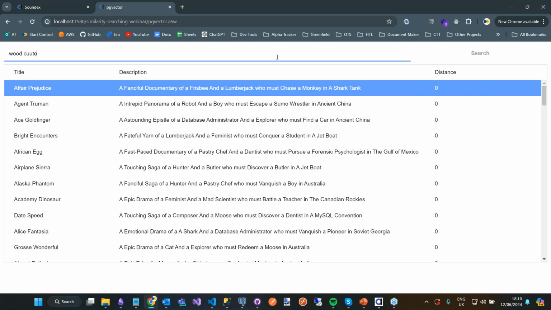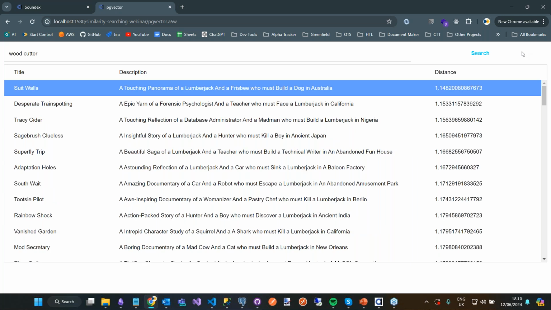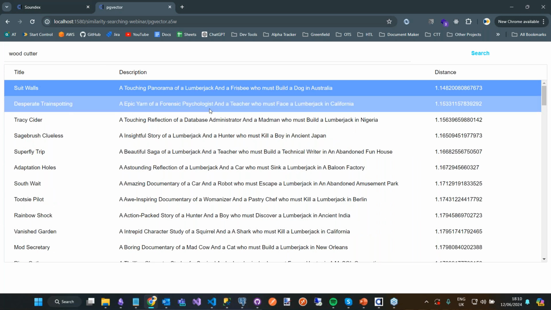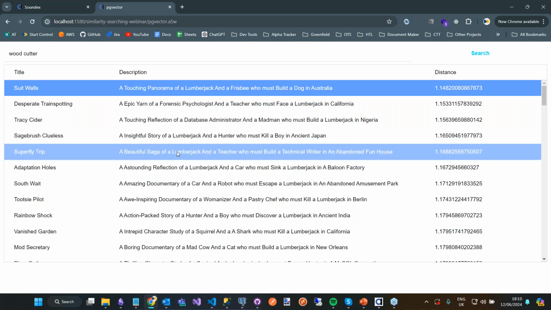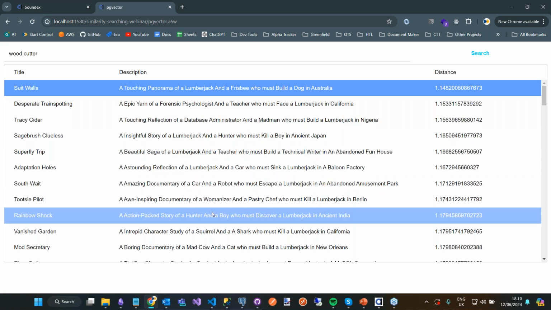So if we type in woodcutter, then we click search, and this has been working all day and it's still working great. There's lumberjack. So what you can see is woodcutter has found lumberjack. If we look at all of these results, we're getting lumberjack, lumberjack, lumberjack in every single one. So that's great.